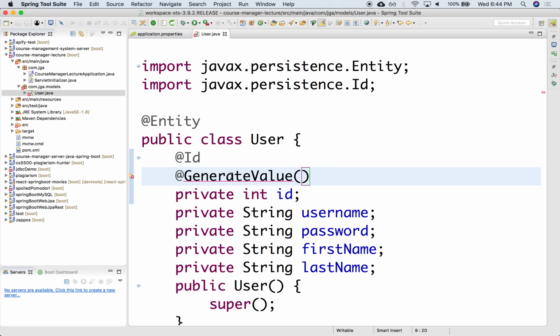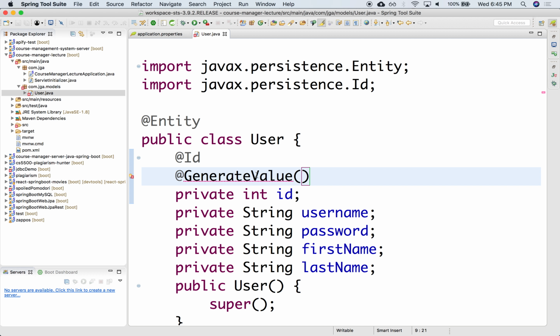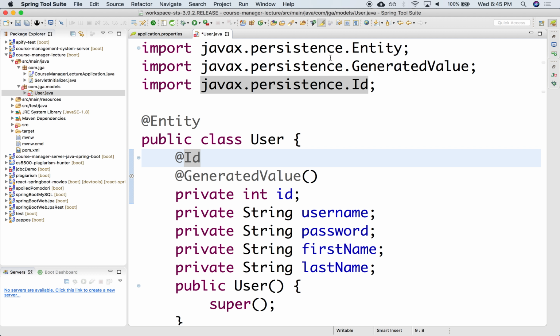This is a generated value, and we're going to load that from generated value, and there it is. So let's import it right there. Okay.